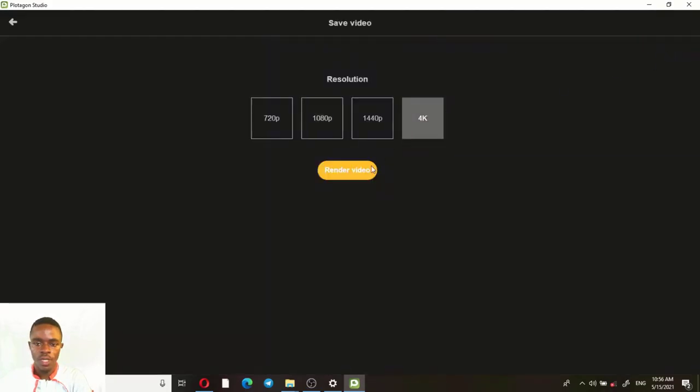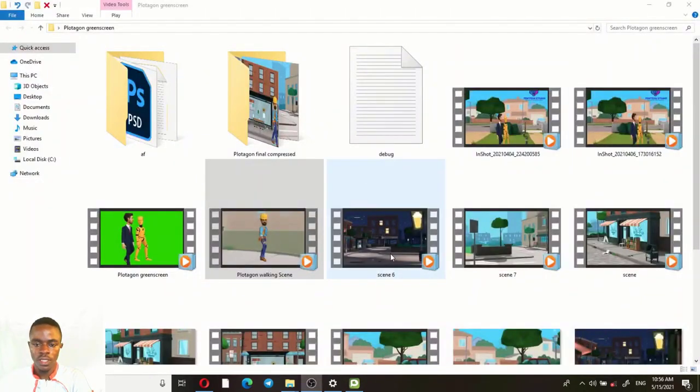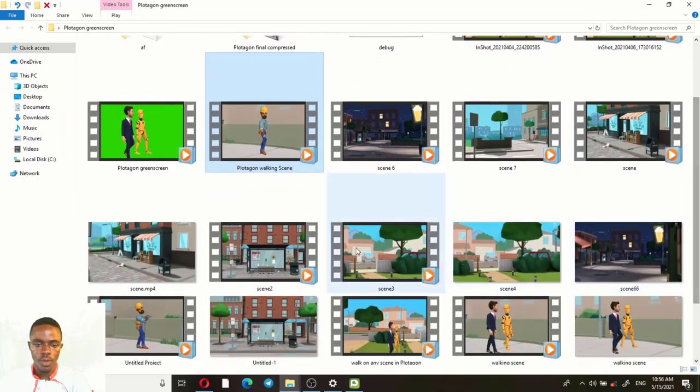the video in 4K resolution. Once that was done, I had this video format, and what I did was convert this video format to an image, a JPEG format, using Photoshop.